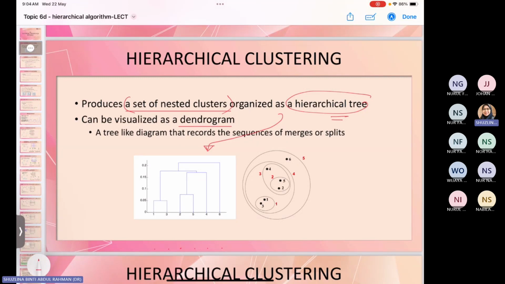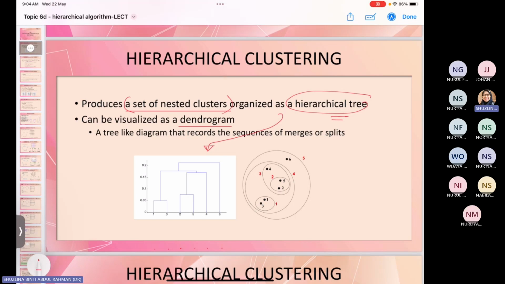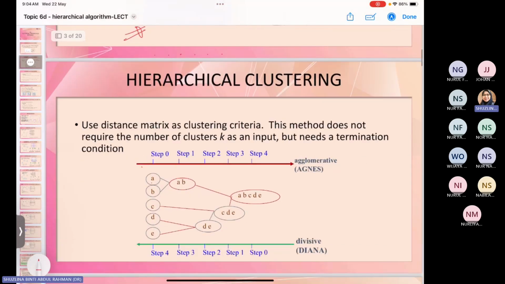The objective of this topic is that at the end of it, you should be able to understand the hierarchical concept, on how to merge the points with several techniques, which we will discuss later on. And you should be able to construct this dendrogram from the points that we have clustered.